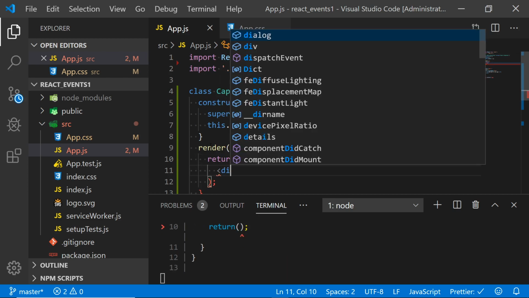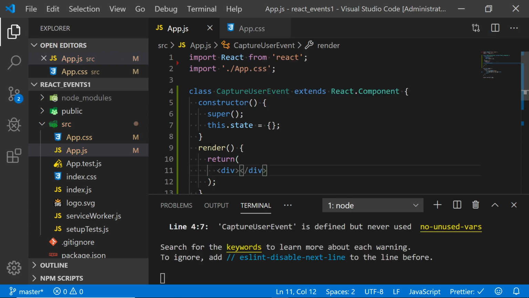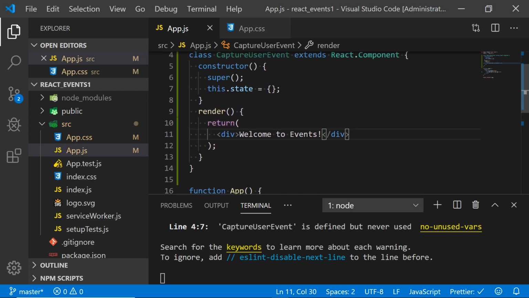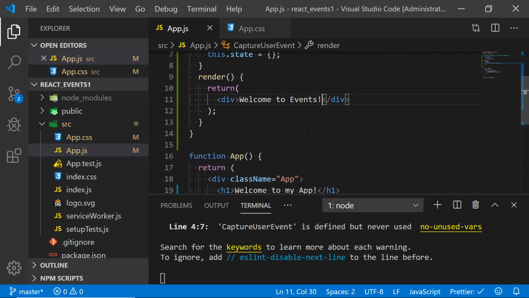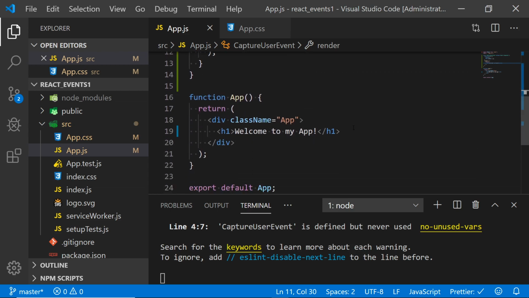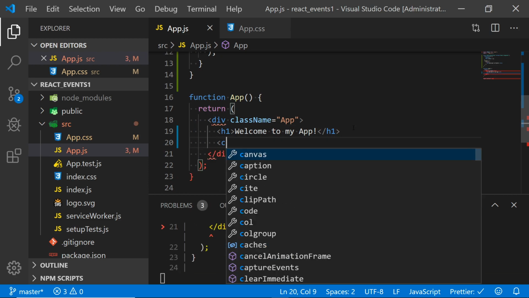Then a div. This. And then welcome to events. Okay, so now, is this enough, or do we need to do something else? So we have to render it, right? Right, capture.